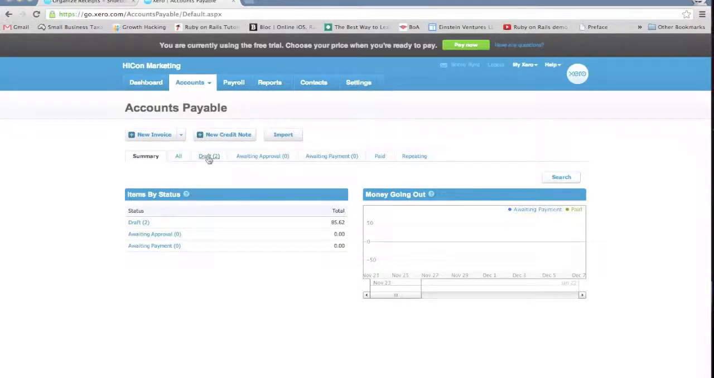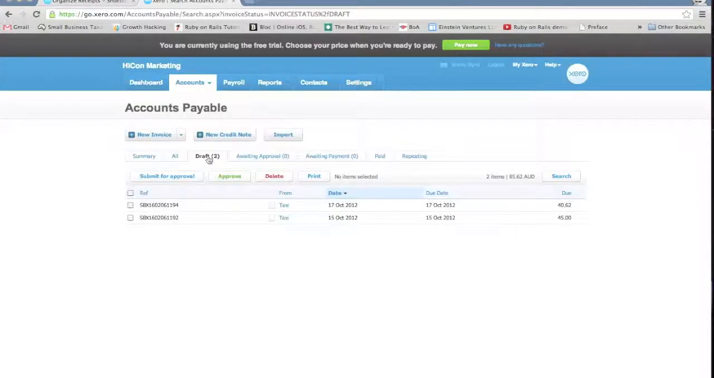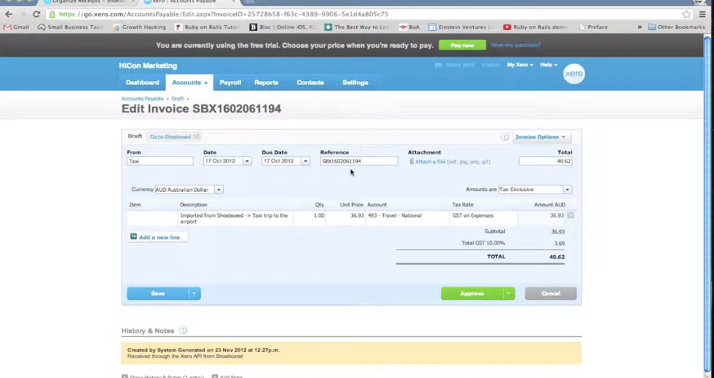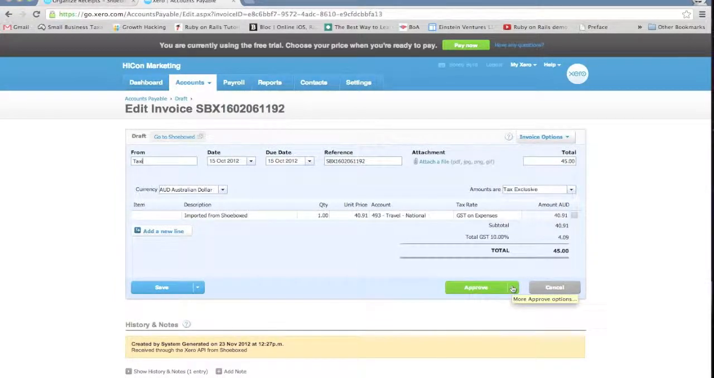So now I'll head on over to Xero, get into my accounts payable, and in the drafts I will find those 2 expenses from Shoeboxed. Here they are, nicely organized by date and amount and reference number. Click on one to view all of the associated details for the expense, the notes, the description, the account category. I'll check everything out, and then I'll go ahead and approve the expense. So there we go, expenses approved.